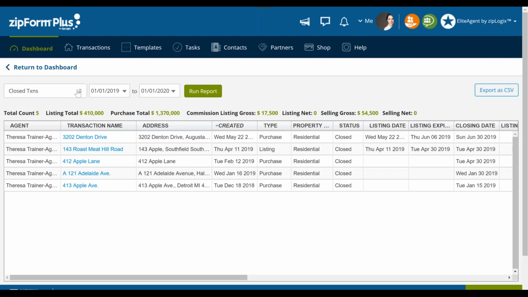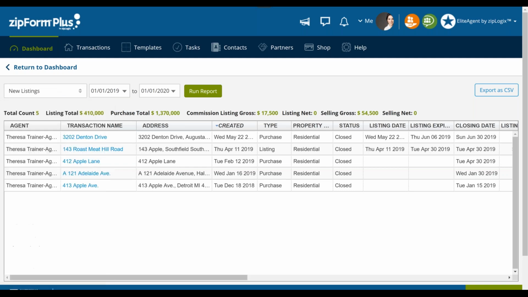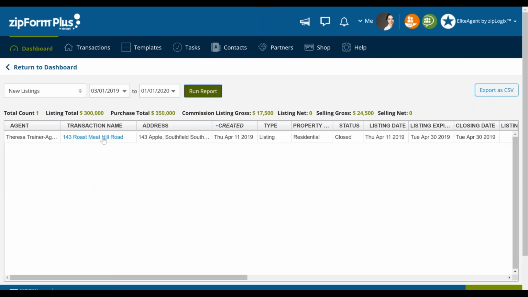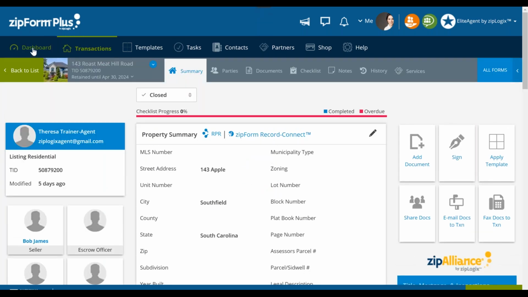Now, if you want to run another report from this screen, all you have to do is click on the drop-down for closed transactions. Let's change this to new listings. And this gives us kind of a year out. We'll change this to, say, March. And we'll click Run Report, and it shows us all of the new listings we've had in that time period. And all of these transaction names are actually clickable. So if I go and click on 143 Roast Meat Hill Road, it is going to take me right to the transaction itself.